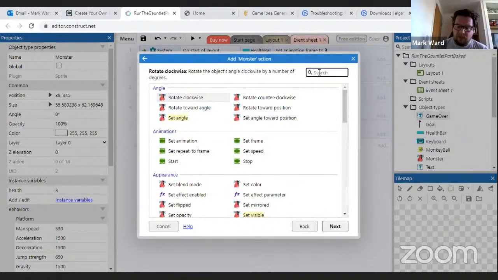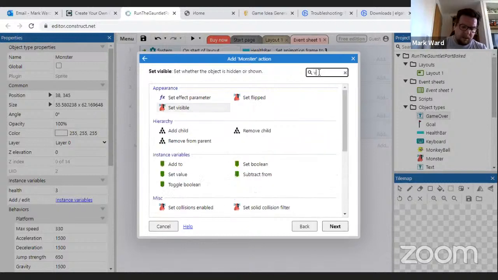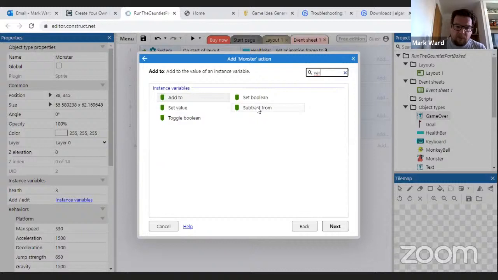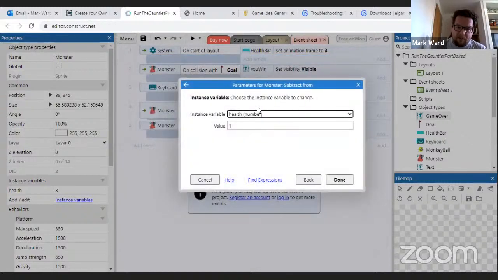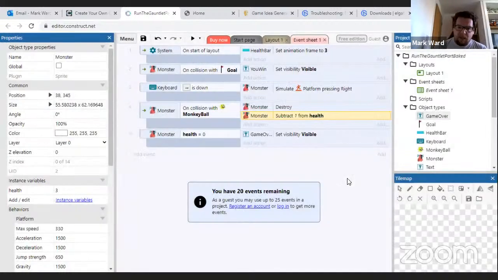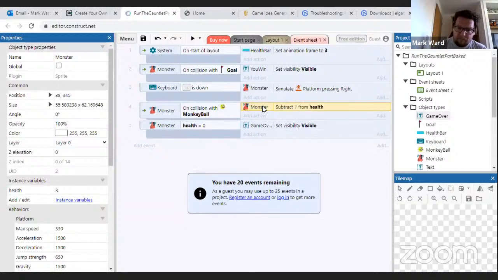Again, on our monster, we want to subtract from our variable. So we've got our instance variable, the health, and we want to take 1 off that. Now what's happening when the monster hits the monkey ball, we don't want the monster to be destroyed, so we can delete that. What we want to happen is for the monster to just have 1 subtracted from its health.